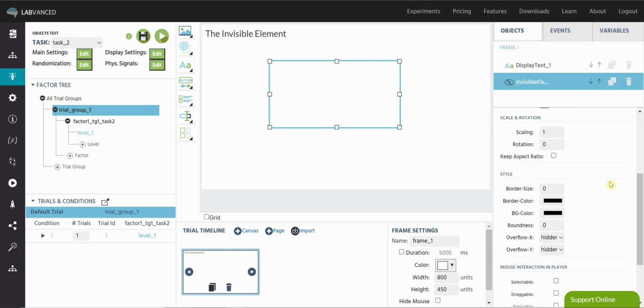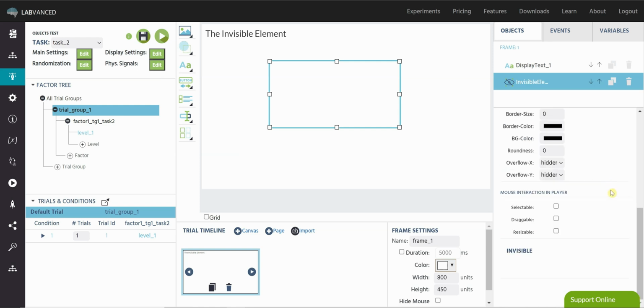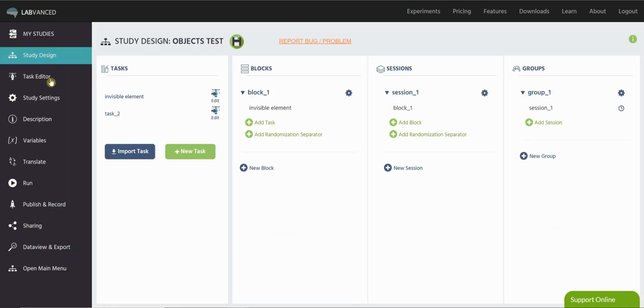Different colors, obviously it's invisible, so I don't recommend changing that. You can change the mouse interaction, so you can make this selectable, draggable, resizable, but it is invisible, so remember that participants probably don't know it's there. It's interesting because you don't think this would be useful, but let me show you a task where it is.